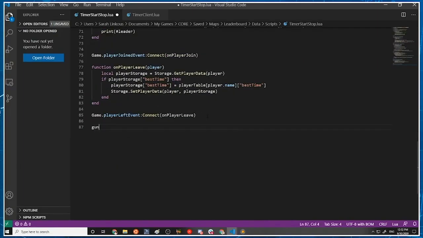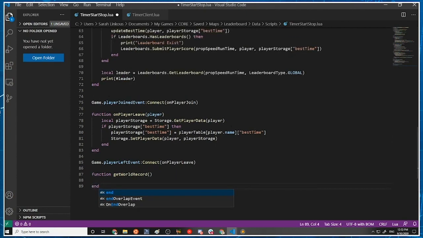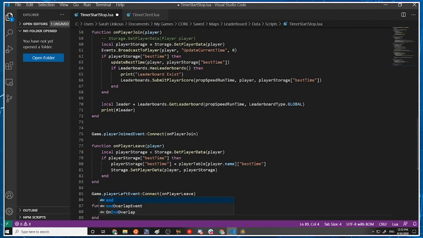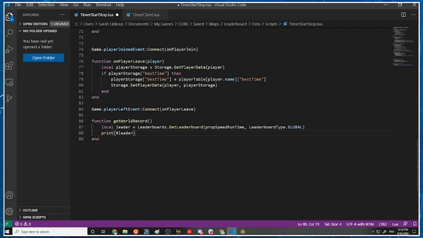So function show world or get world record. And I don't think we need anything. And so what we're going to do is we're going to say, get the leaderboard. We know how to do that. That's this. Can actually maybe even take this out of here. And what I want is to just get the first thing. So I'm going to say local world record equals leader square bracket 1, the first thing, right? And then I'm going to return world record.